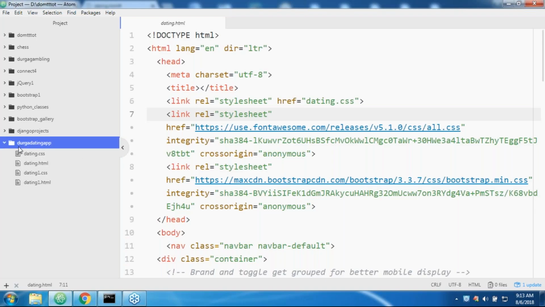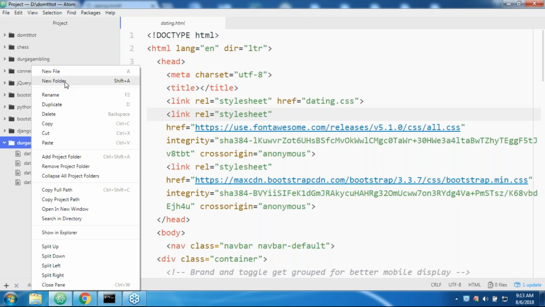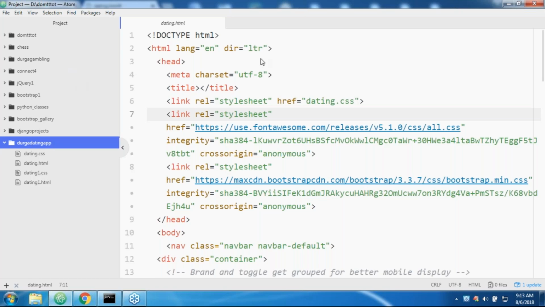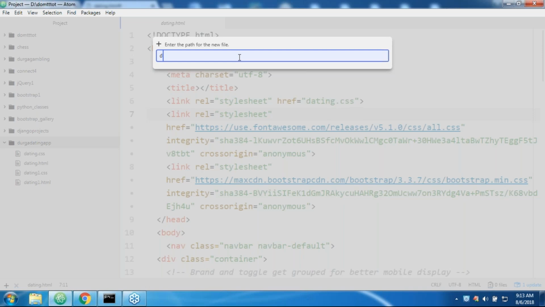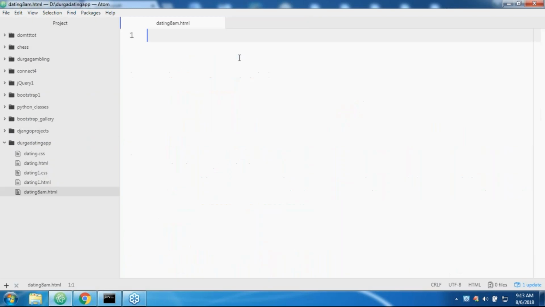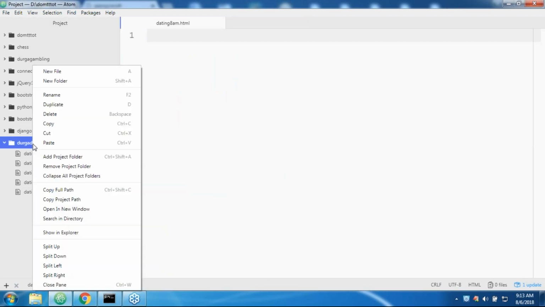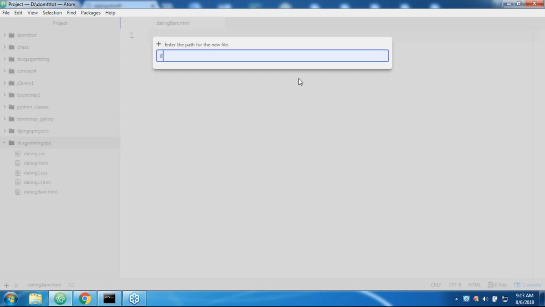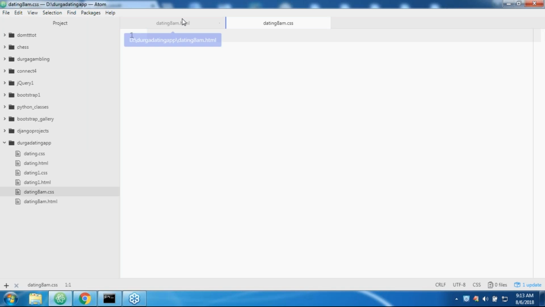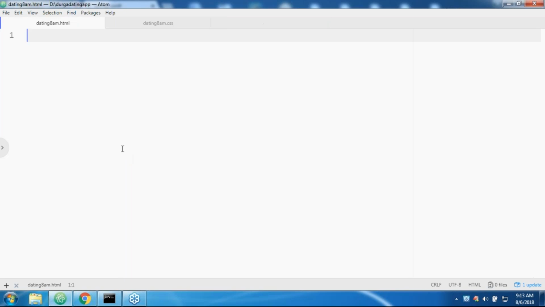Now there are only two files required. File number 1, new file. What am I taking, sir? Here, dating 8 a.m. .html, like this I'm taking. Don't be confused: dating 8 a.m. means at 8 a.m. the people are going dating. Then the file dating 8 a.m. .css file. Okay, that's all. These are the two files we have, sir.